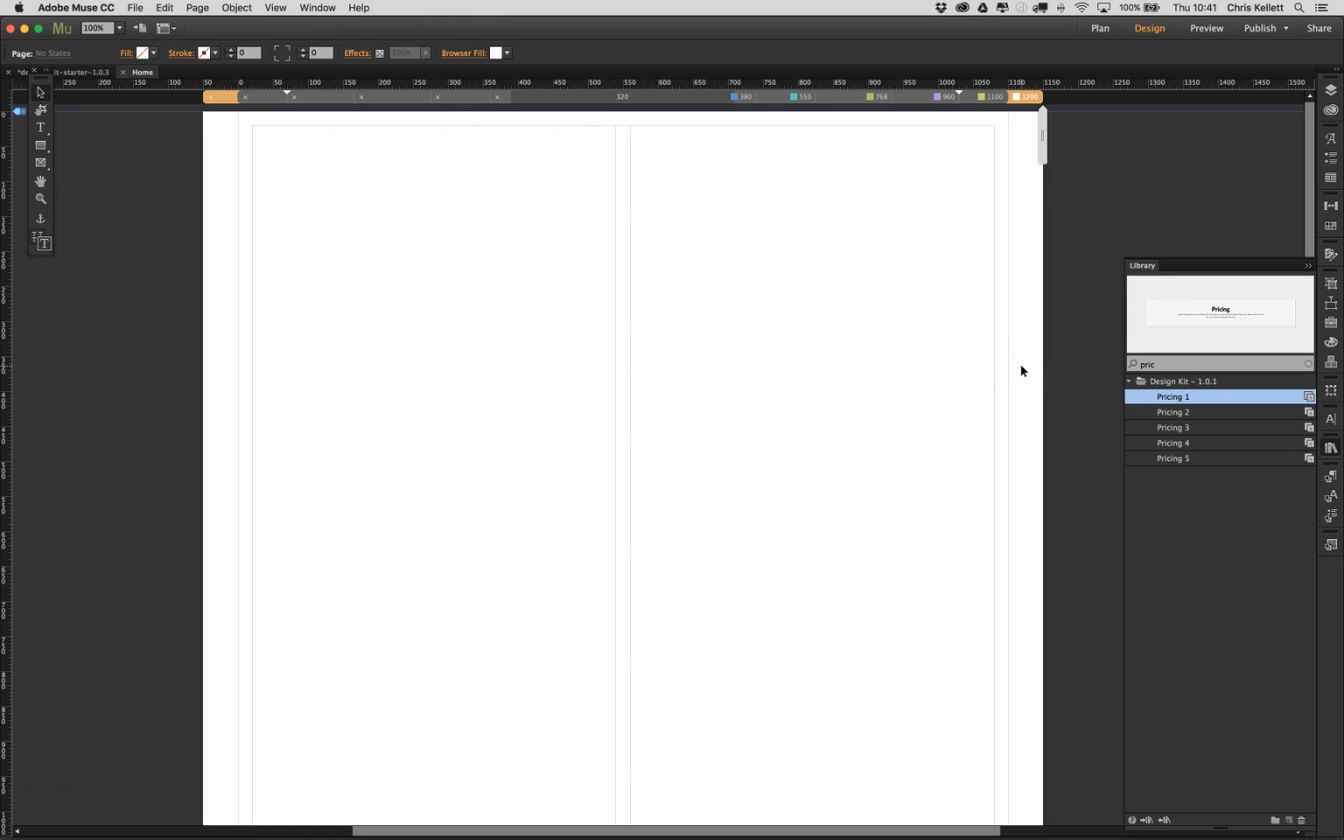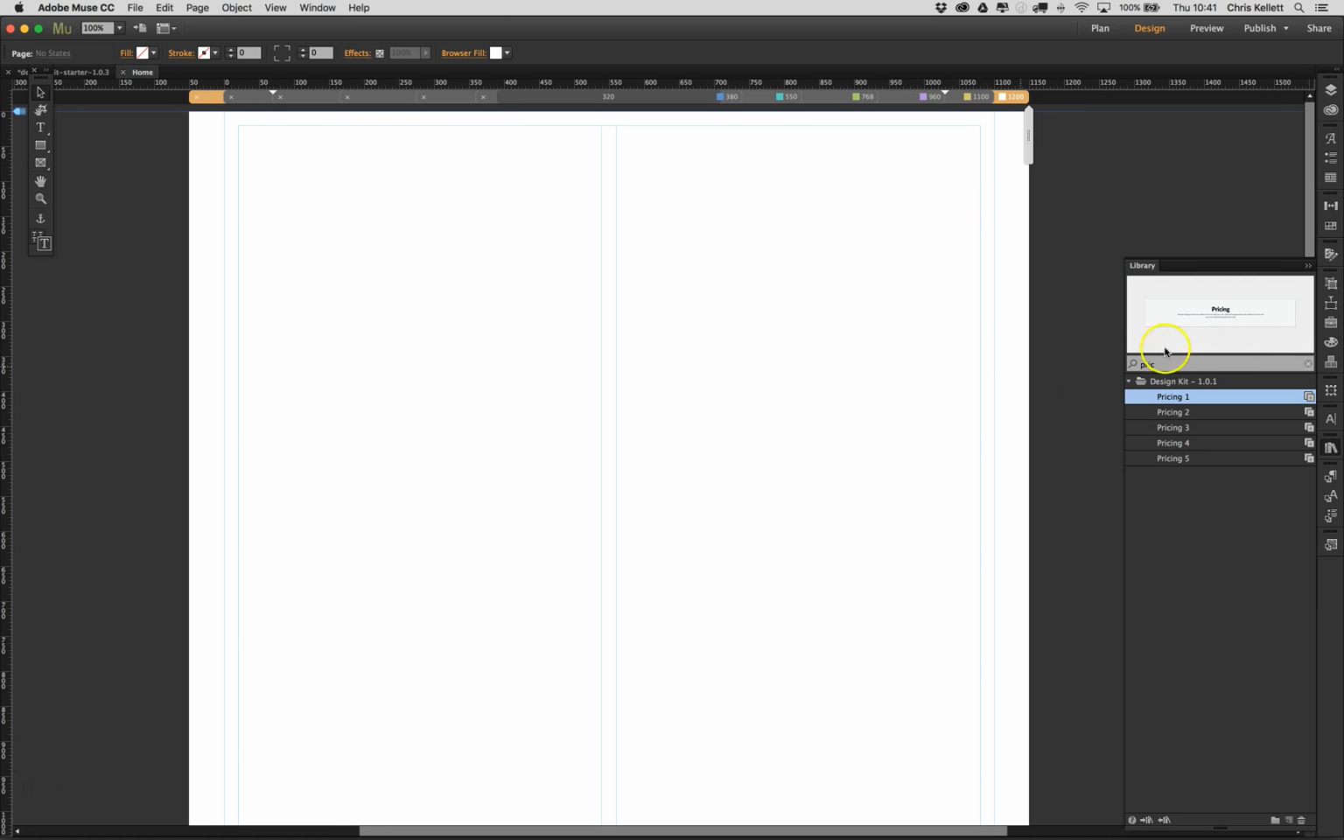So hot on the heels of the release of Design Kit 1.1, we have our new patterns. So we've decided to add in the 1.01 release pricing patterns. So let's take a look at those. So I'm just going to drag these out onto the page here.